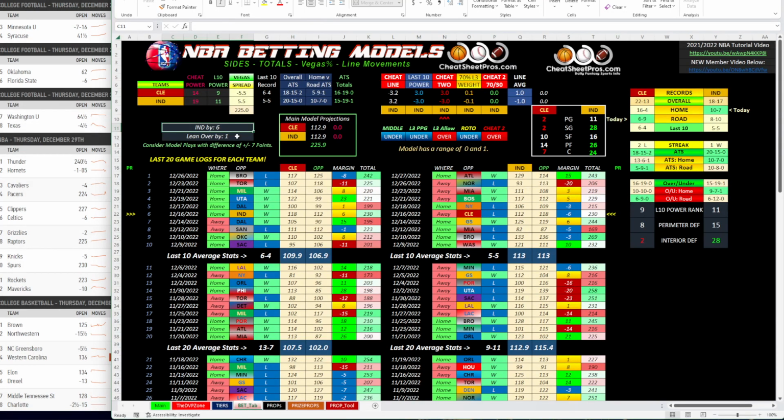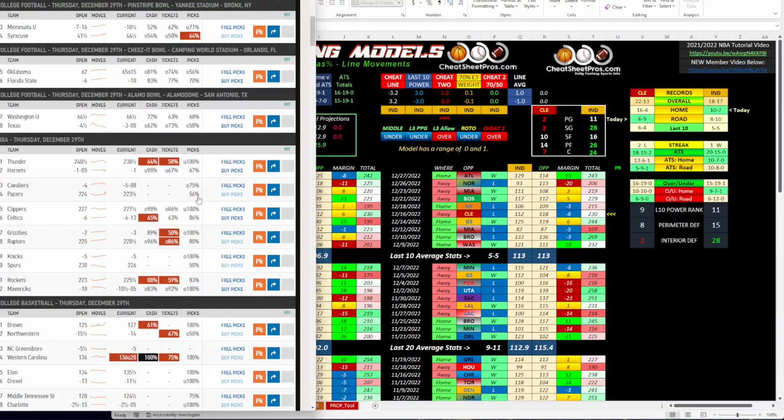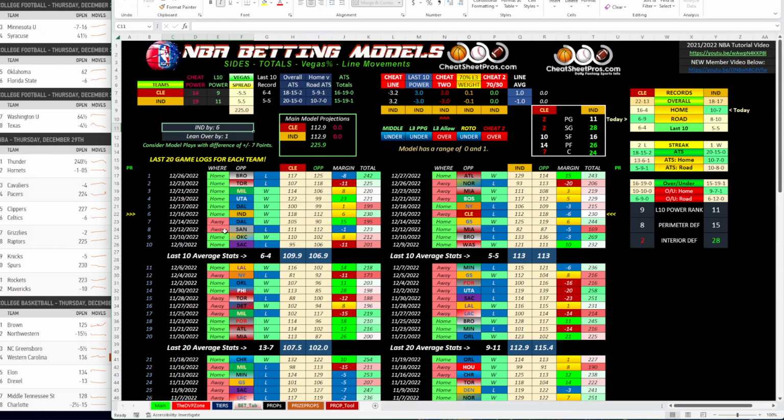So typically one of the things I do is go to one of these books like Vegas Insider, come over here and take a look at the money. See which way the lines move in, see where the cash and the tickets are, look at the money, and we're going to take a look at that today. I'm going to give you an example.